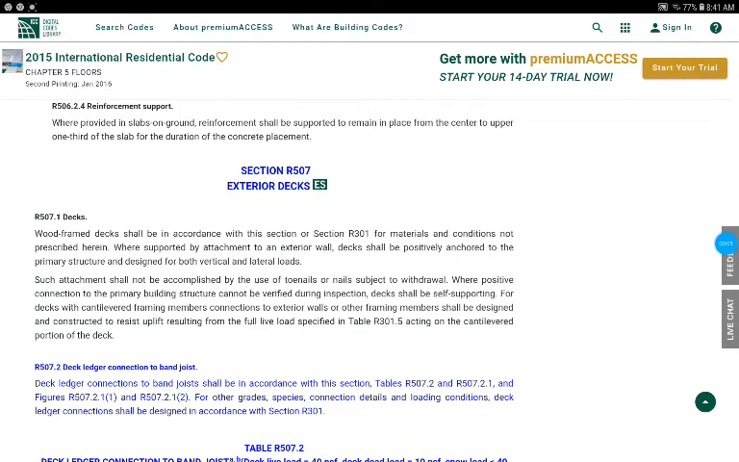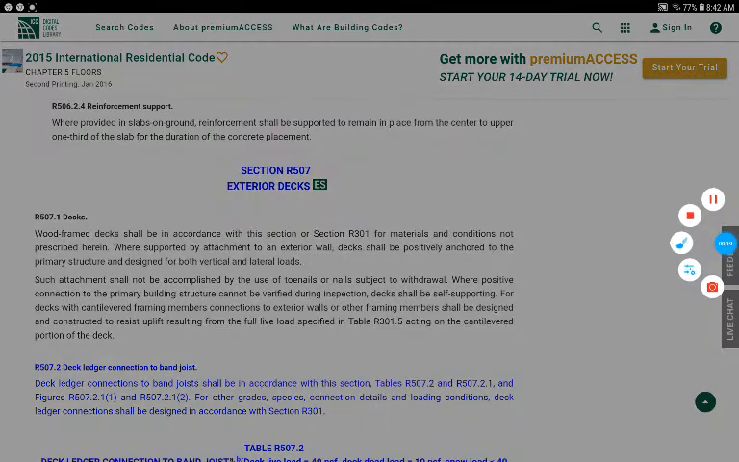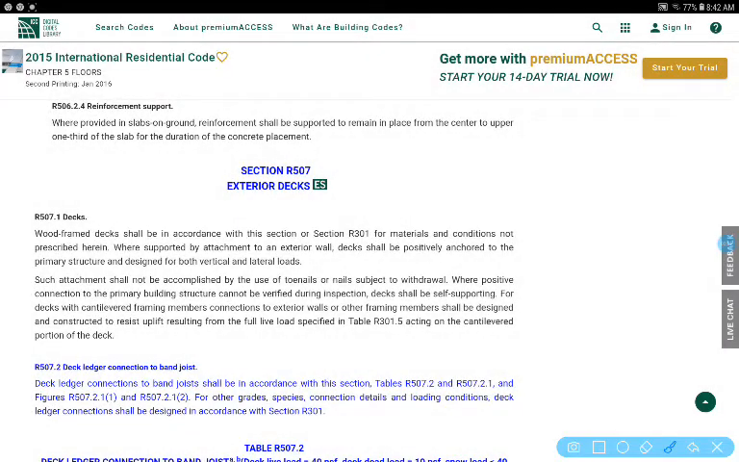Okay, welcome. I want to cover some of the codes as they relate to building decks, exterior decks. Anybody in construction long enough definitely has an interest in knowing this knowledge because decks seem to be a pretty common part of our lives. But nonetheless, the section of the building code book that has decks is R507. So it is in chapter 5. It is a part of floor framing, and that's why I cover it here, because we're in floor framing now.